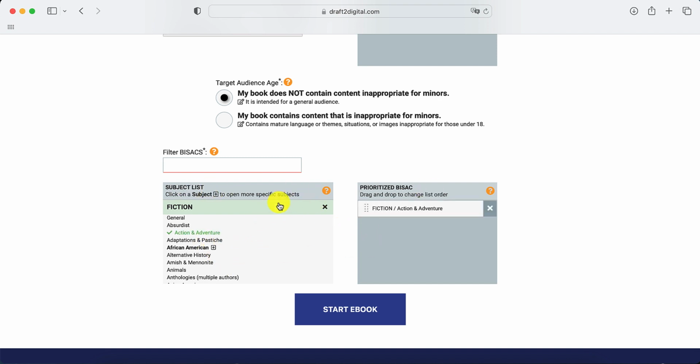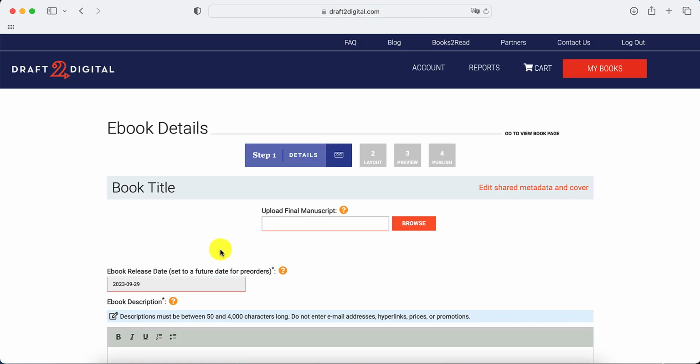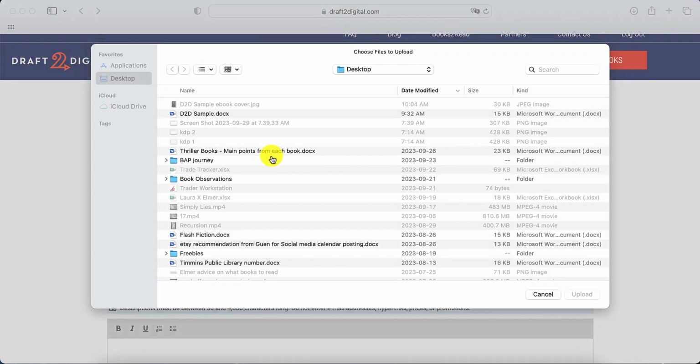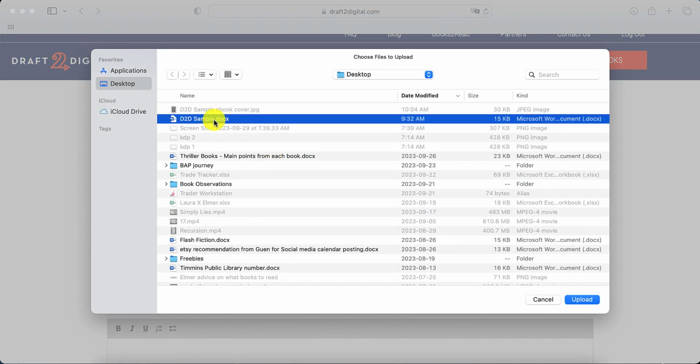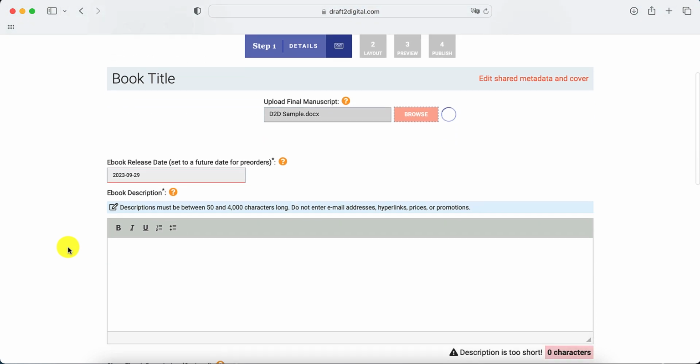So I'm going to add, let's say, fiction, action, adventure, and I am doing thrillers, so I'm going to click on thriller. I haven't published anything yet, like fiction wise, but there we go. So it comes up with this, and I'm going to browse the manuscript. And D2D sample, you can see that. So let it just upload.